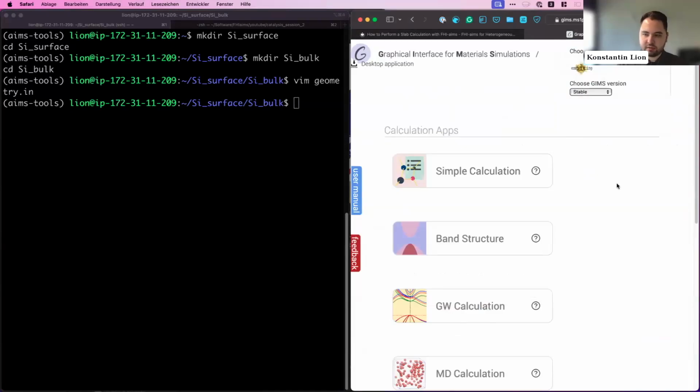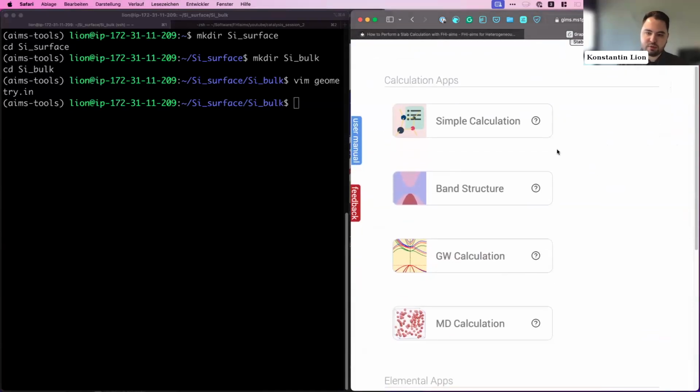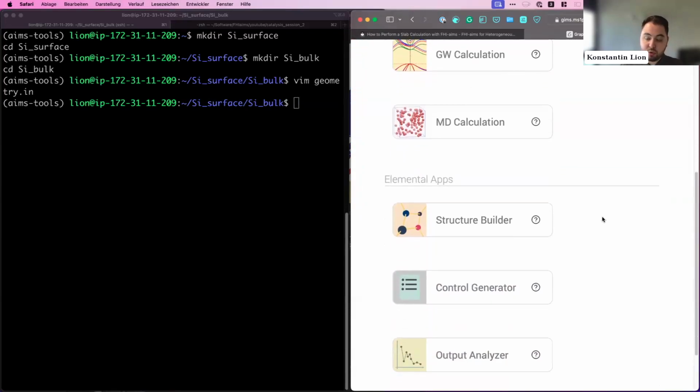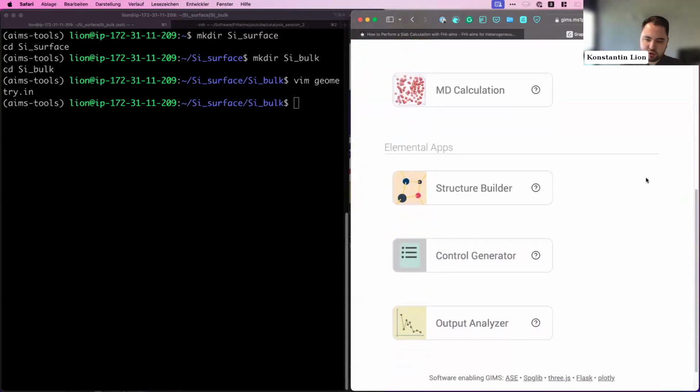Now, GIMPS can do several things for you. For FHI-aims specifically, we have several calculation apps. What these calculation apps represent are ways on how to create input files, for example, control.in files for specific workflows. So if you're just interested in a band structure, maybe you want to run a GW excited states calculation or a molecular dynamics calculation, or just a very simple total energy relaxation, this can help you simplify these steps. But what we're focusing on in this part of the tutorial is actually the structure builder.